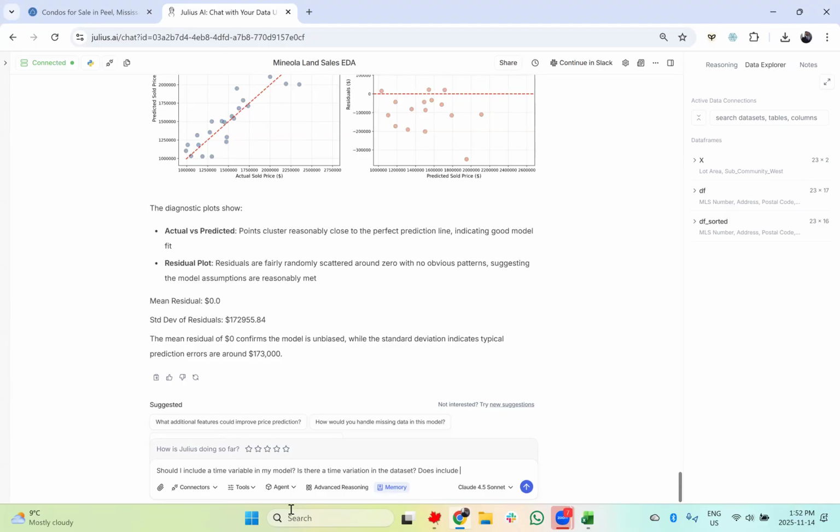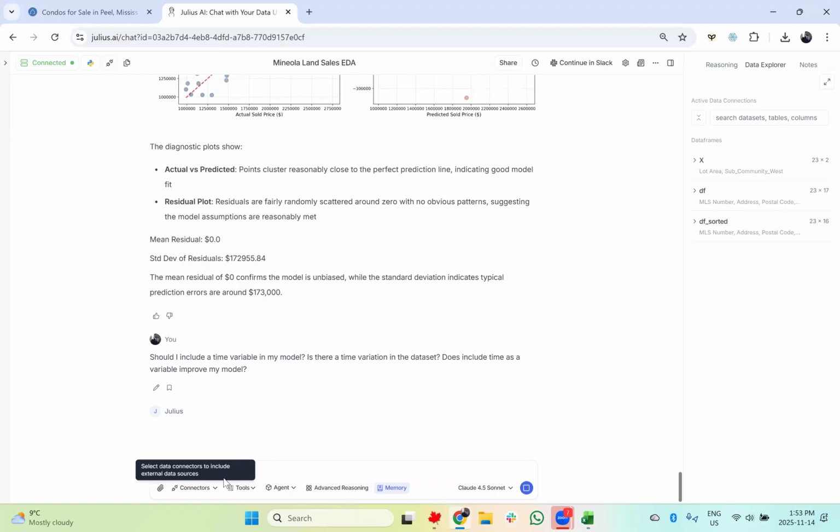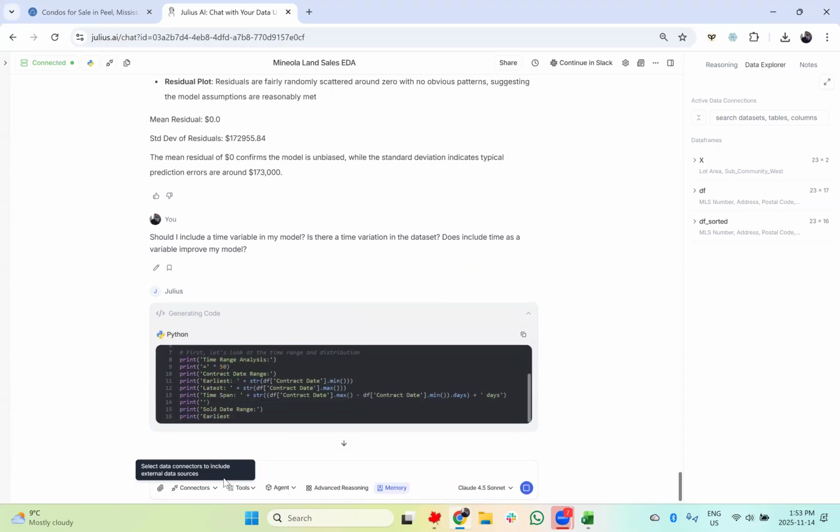Does including time as a variable improve my model? So if you're not sure if you should do something, ask it. Should I include this? Should I not include it? Will it add any more value to my analysis?